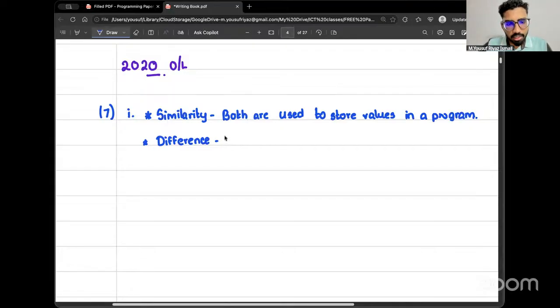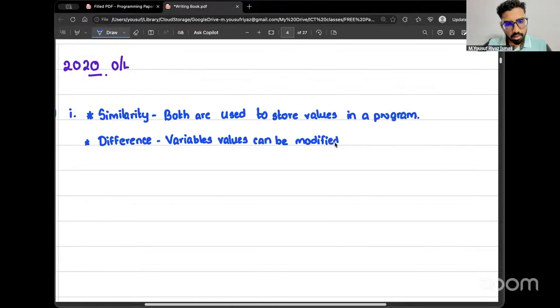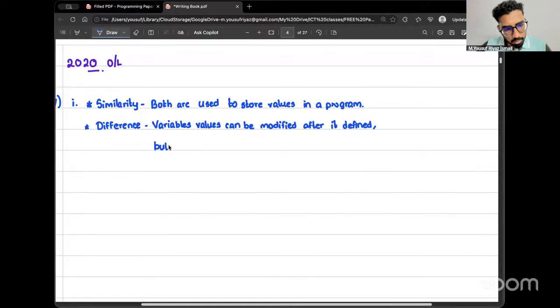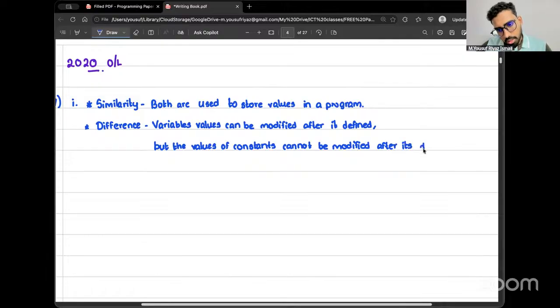Yes. The difference is basically that the values of variables can be modified after they are defined, but the values of constants cannot be modified after they are defined.